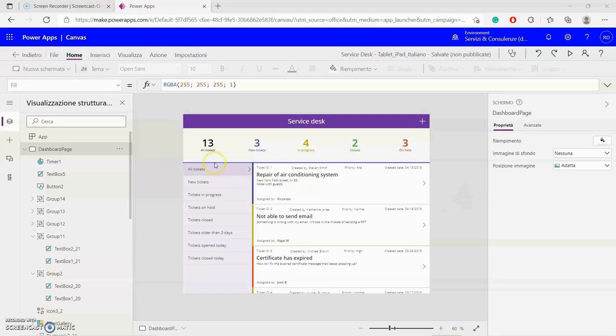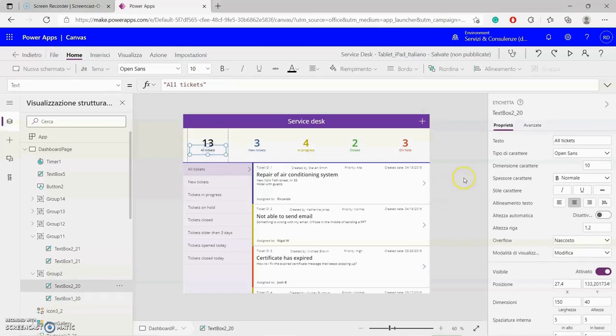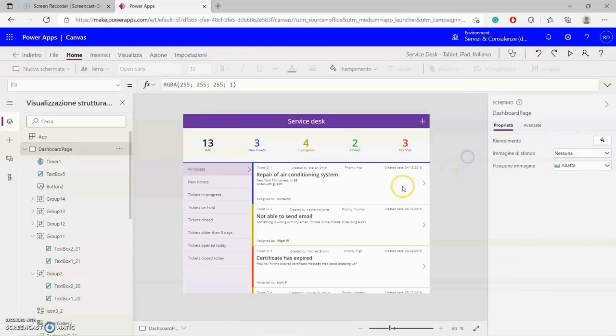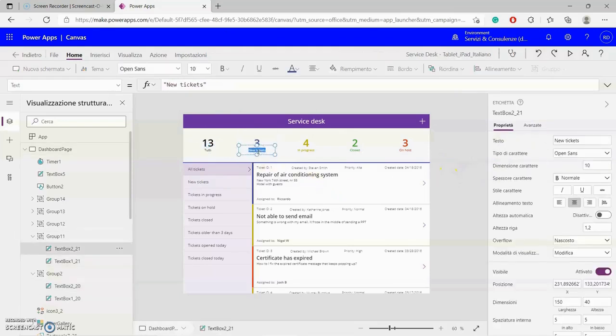So let's start with this text. Here, we position ourselves on the corresponding box. We can modify it by double-clicking inside. We can modify it here. We can modify it from here. So here we will write everything here. We will write new. Here we will write closed, and here on hold. We said that this part we will not touch it.